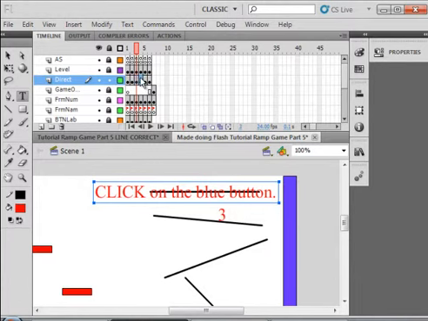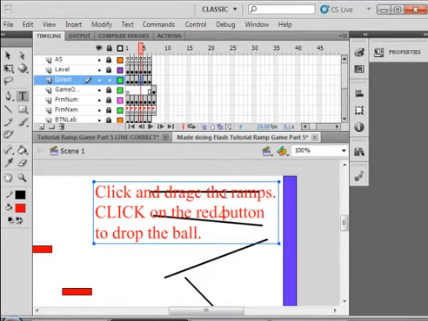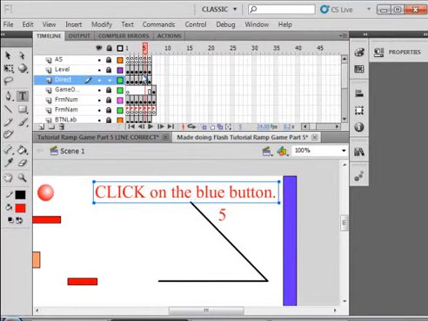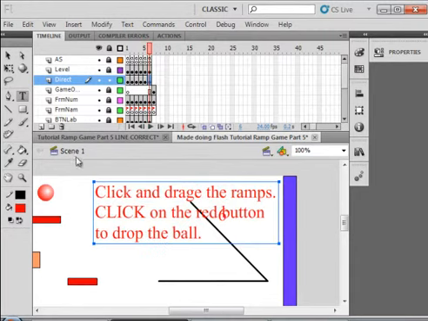Then on the next one, frame 4, I'm saying click and drag the ramps. Click on the red button to drop the ball. You can have your own directions. Here I'm saying click on the blue button, and here I'm repeating click and drag the ramps. Click on the red button to drop the ball. So however you do that, that's up to you.